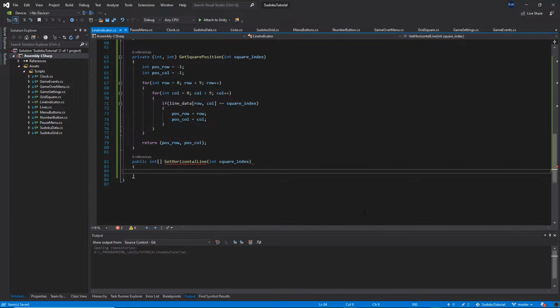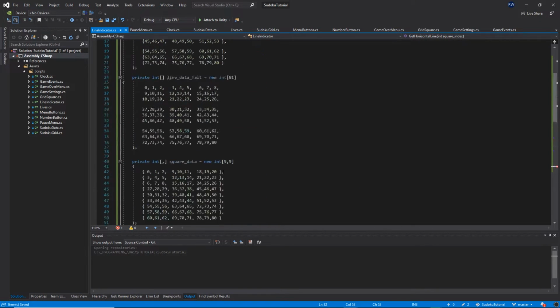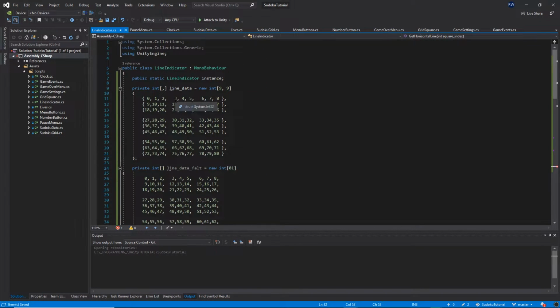Okay, so let's quickly review what this function is going to do. We're going to pass the square index. So let's say we selected this square here, so for our square with index 3, the horizontal line will be this one. But for our square, for example, 42, the horizontal line will be this one. So this function will be taking all of the numbers from the horizontal line.